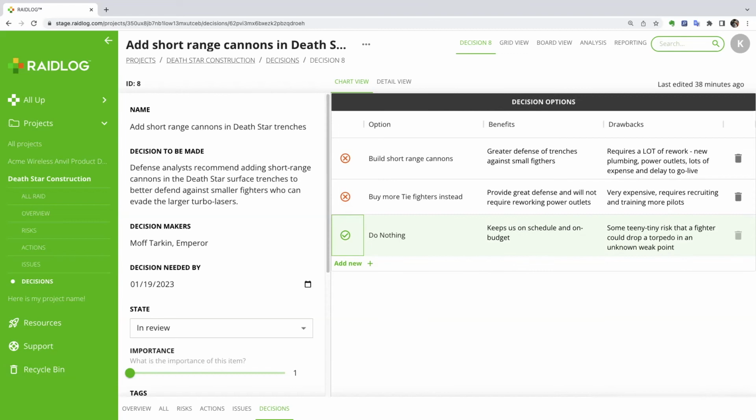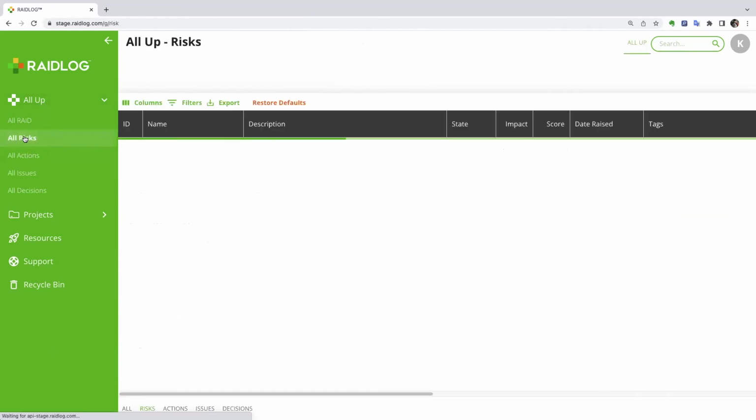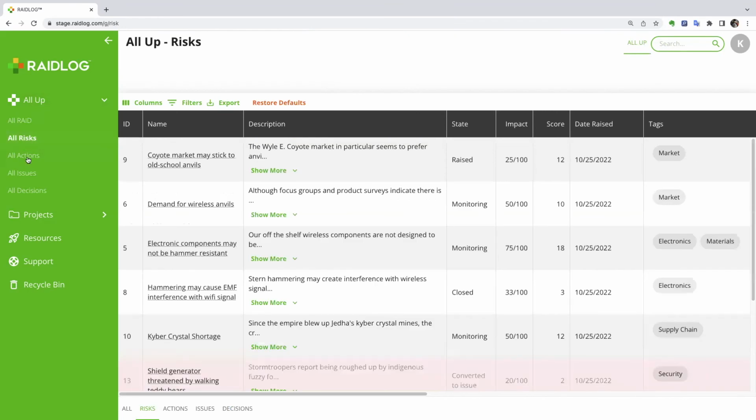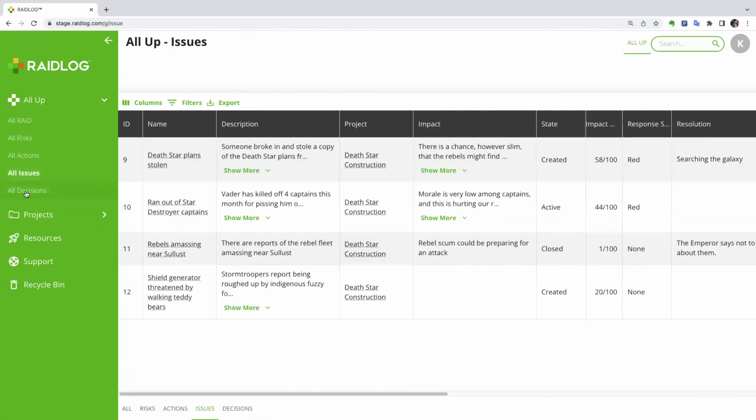Now let's talk about our all-up views. One of the weaknesses of spreadsheet-based RAID logs is that it's nearly impossible to aggregate and report on them across different RAID log spreadsheets. But with RAIDLOG.com, that's no problem at all. We have all-up grids, which show you all of the risks across all of your projects, all of the action items, all of the issues, and all of the decisions. And you can even export these to a spreadsheet.